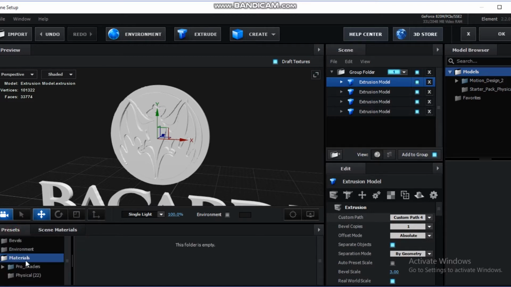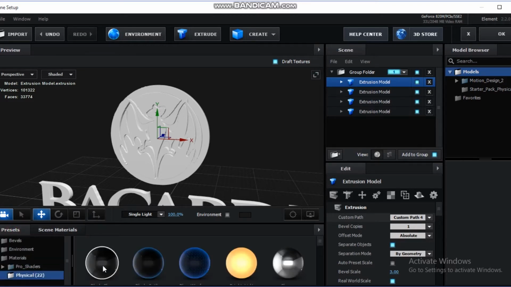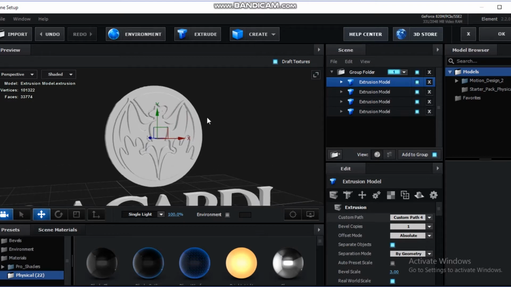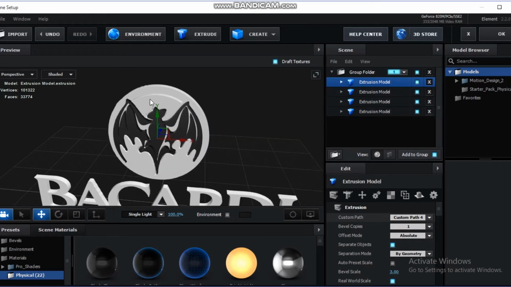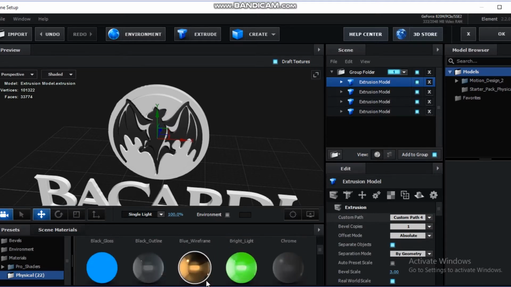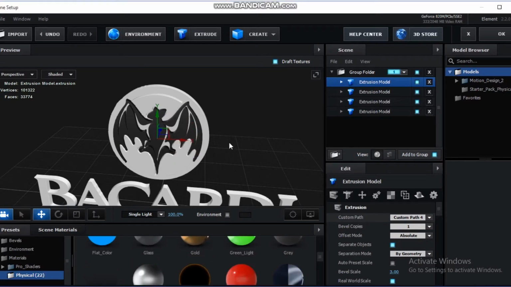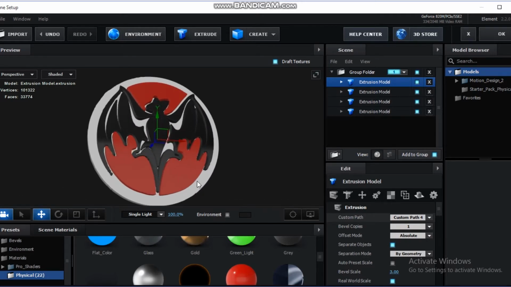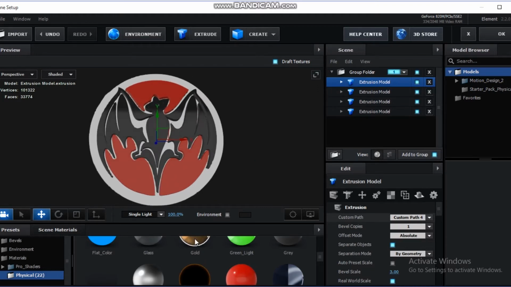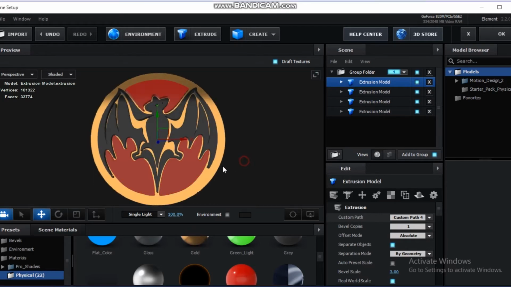Go to Preset, Physical. The bat is black, so we will add black here. Okay, this is black now, and this layer is red. We will go to red. Okay, this is red, and this base layer was yellow, but we can add a little bit of gloss like gold. So this is looking fabulous now.